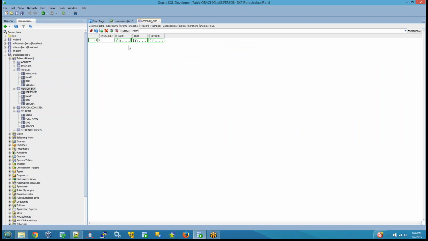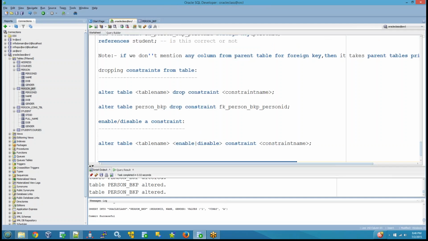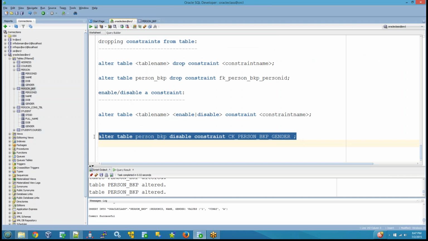Now I'm adding a record, record 1, with a date of birth. Here I mentioned A, so I did not specify M or F. It was accepted because this constraint is in the disabled state. As this check constraint is disabled, Oracle will not use the M or F check constraint. Now I'm enabling it back.